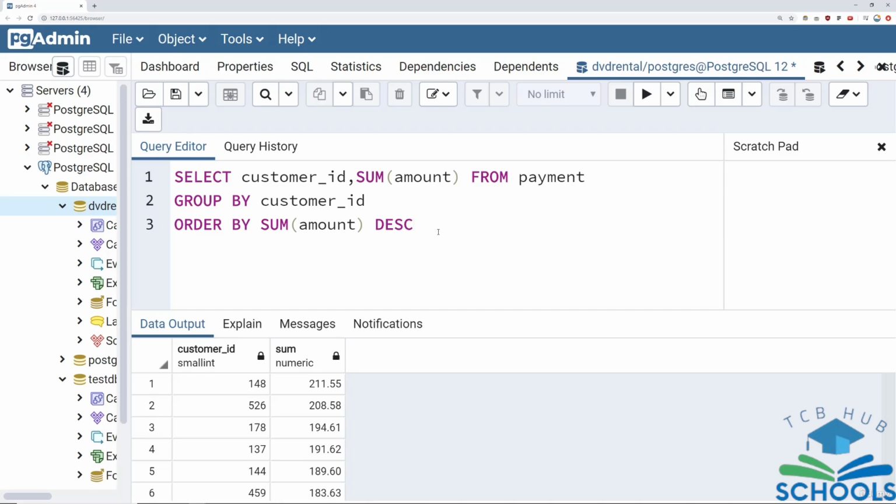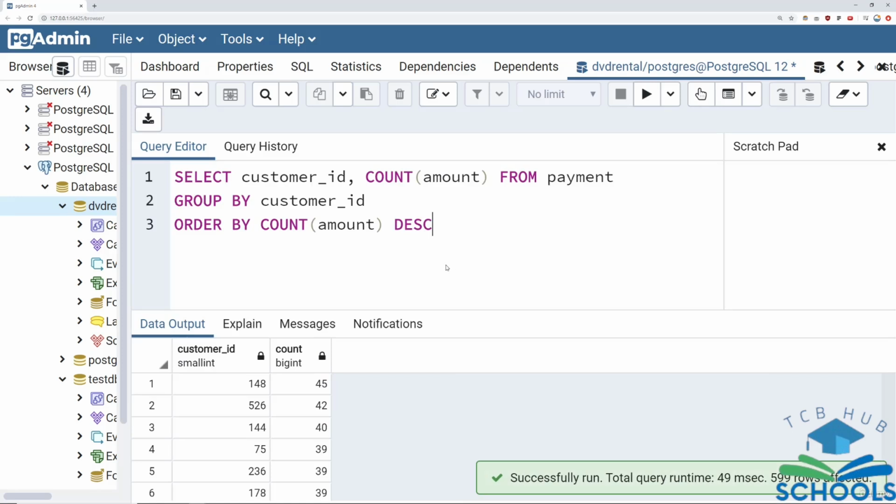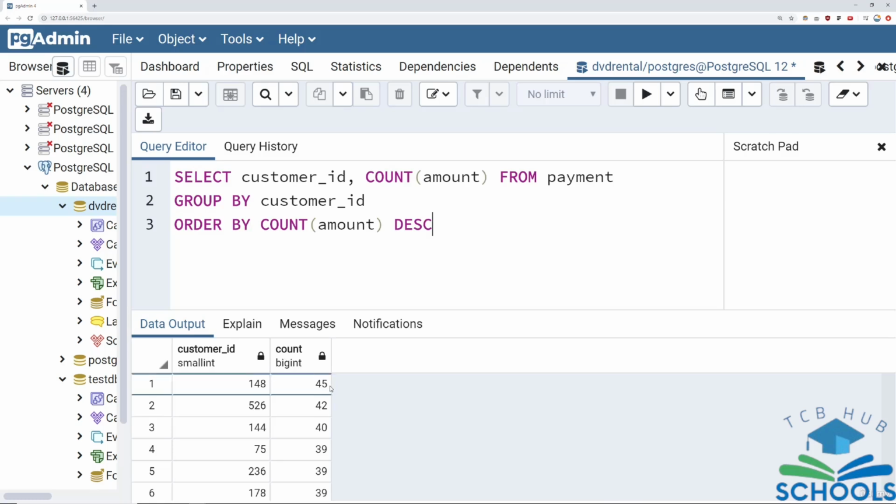We can do other things, like count the number of transactions they're having. So I could do something like this. Instead of taking the sum of the amounts, I'll just count how many transactions they're having. Notice the difference in the question. Sum is asking for the total amount of dollars being transacted. Count is just how many transactions are occurring. When I run this, I can see customer ID 148 having 45 total transactions.